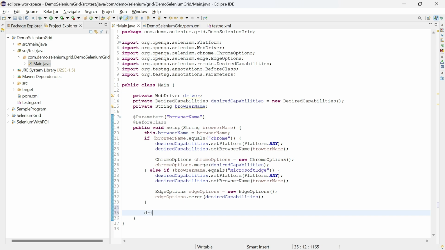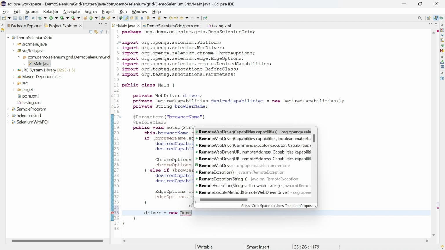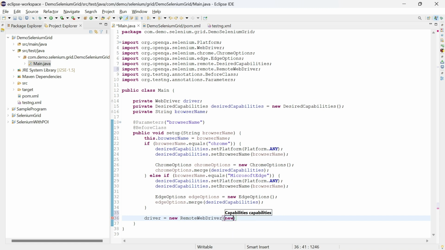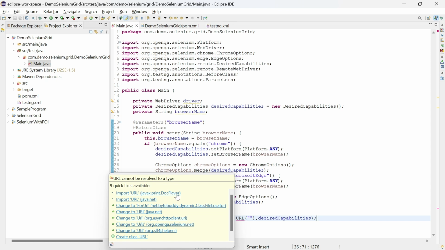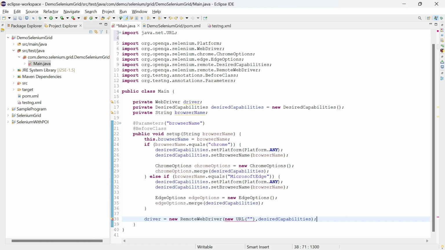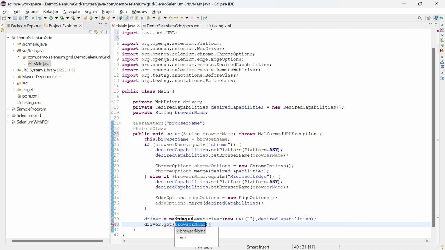And post that we are calling the remote driver. RemoteWebDriver, new URL. I'll tell you what needs to be filled over here. Comma, desiredCapabilities. Okay, and this is done. driver.get URL. So here we'll use HTTPS.